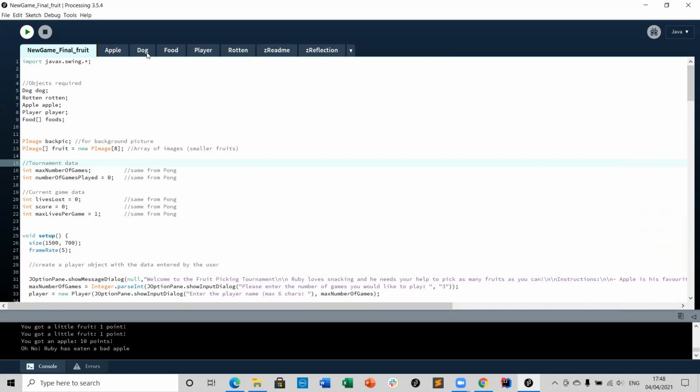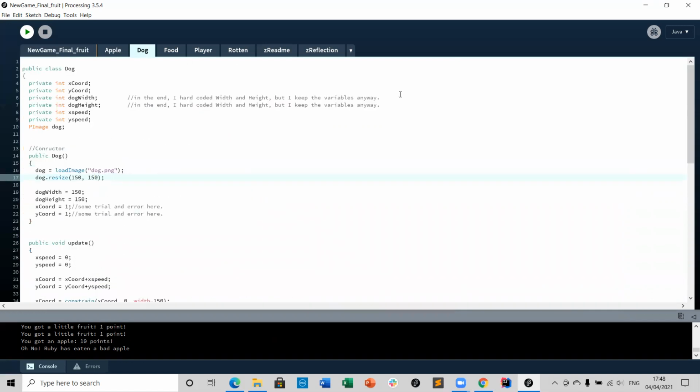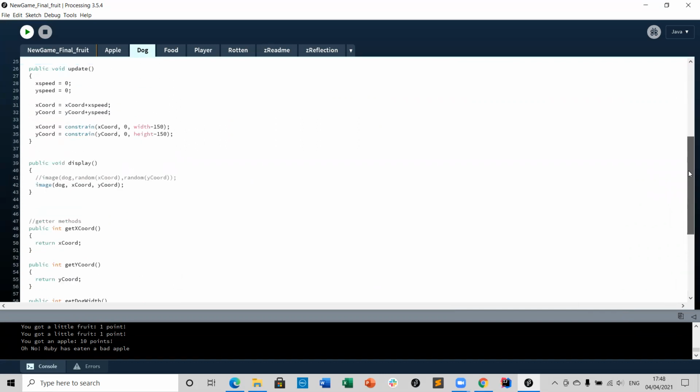As I say, we have a main character, which is the dog class. The dog is pretty straightforward. Initially I was using width and height, but after I just hard coded them, so I kept the variables here, but they are not being used. And this is a very simple, straightforward class, okay?